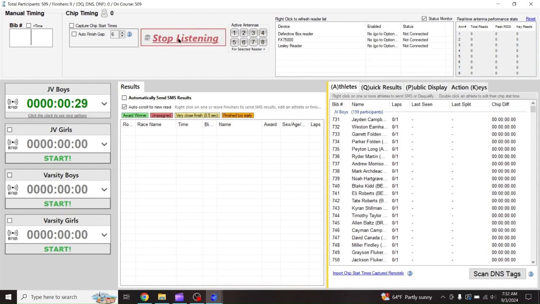And once you click start listening and the reader says connected, which there are ways you can test this before the start of the race, to make sure everything's good and perfect. You shouldn't have any problems with the reader, but it's always nice to have that peace of mind. Once you start listening, if you have all the races pulled into the clock screen, now when this race is over, you don't have to do anything different except start the girls race.